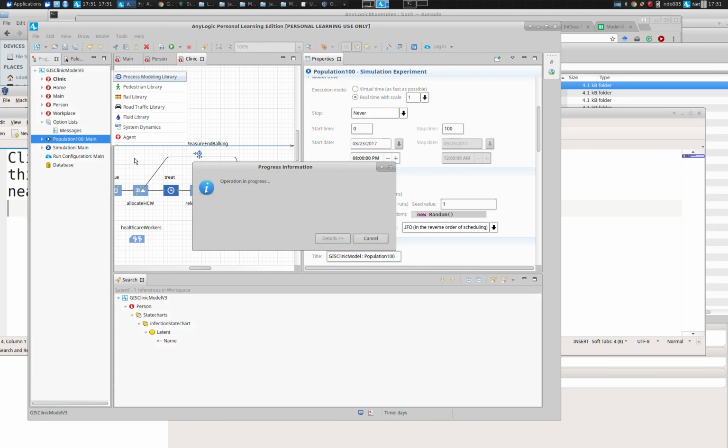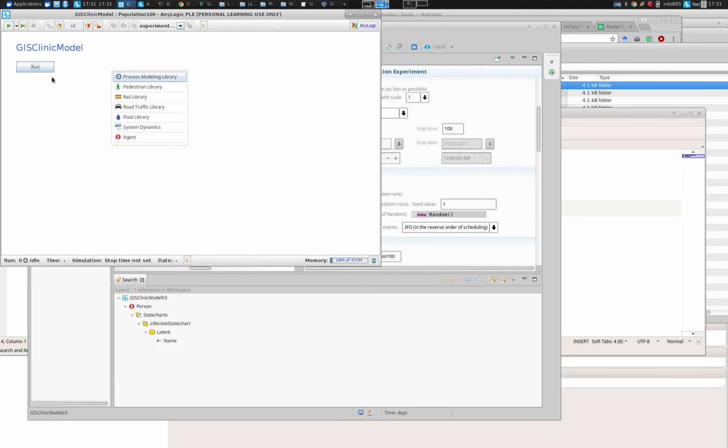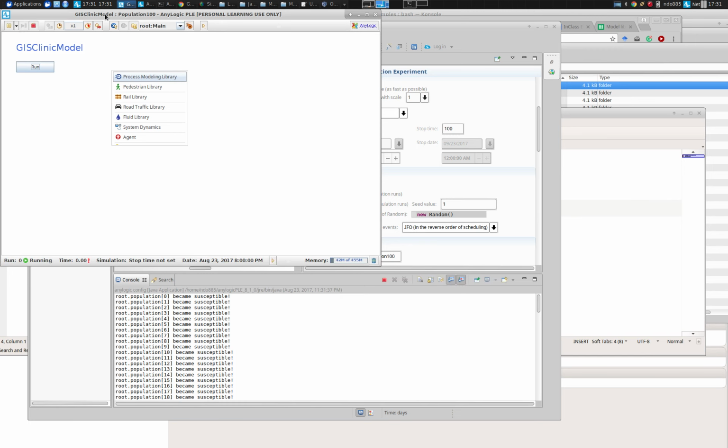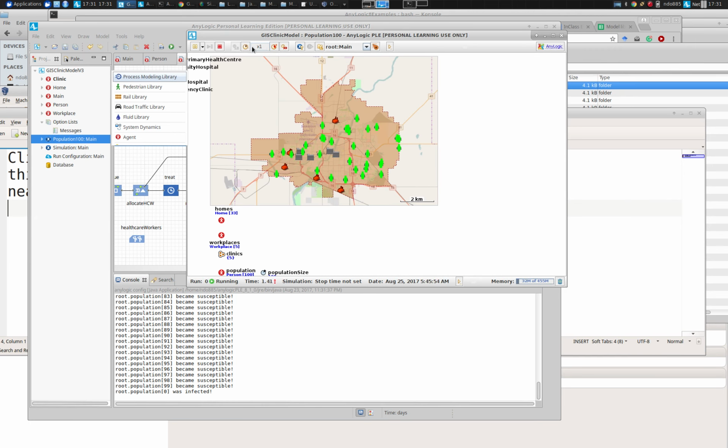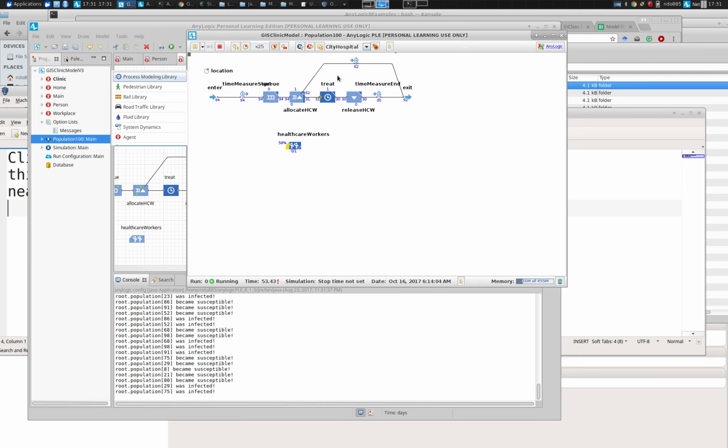Okay, so let's run this model here. And now we have a much longer time to cure. We're going to go to the city hospital. And we see that actually the city hospital has conferred treatment to, I'm going to pause it for a second, it's conferred treatment to 157 individuals, but 346 individuals have left without being seen.